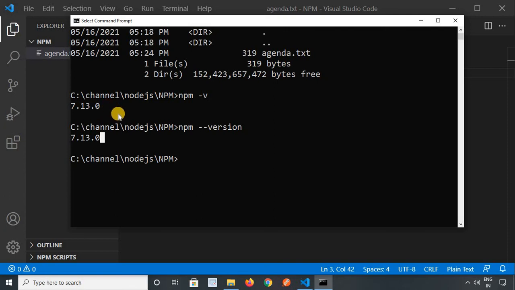So to update NPM, what we have to do is write a small command, that is npm install space npm then -g. I'm mentioning -g here because NPM got installed globally. So guys, I will press enter here and it may take a few seconds or a minute, and then NPM will be updated in your system.